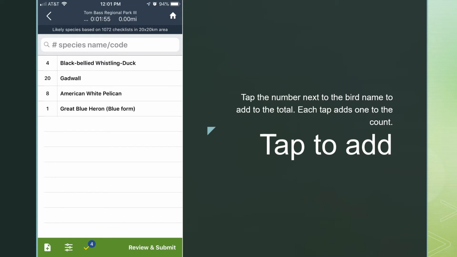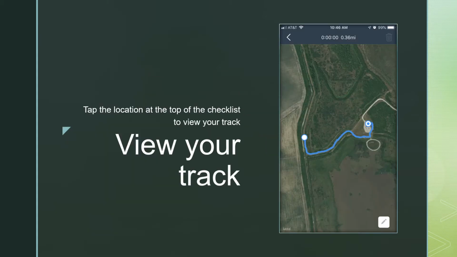Tap the number next to the bird name to add to the total. Each tap adds 1 to the count. Tap the location at the top of your checklist to view your track.